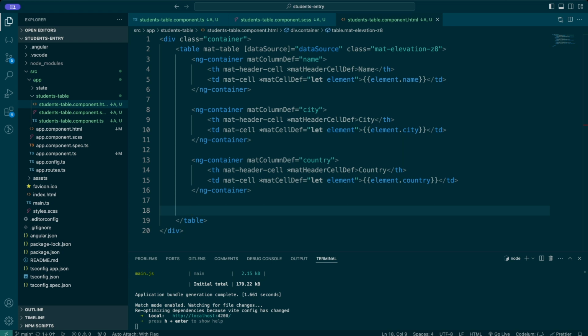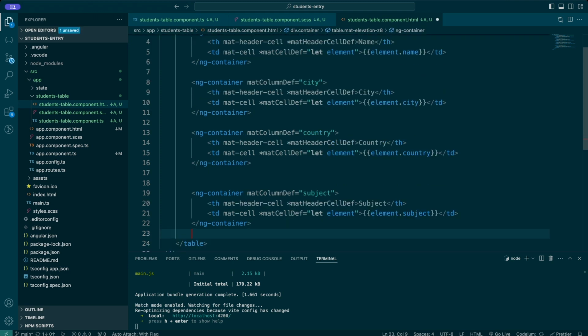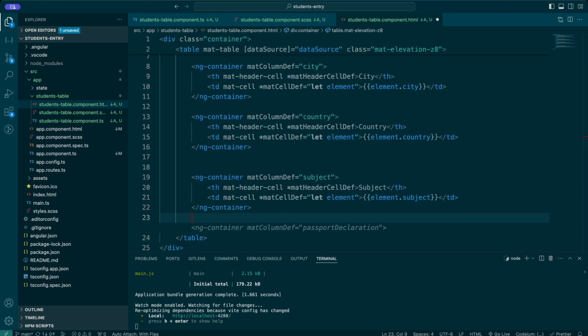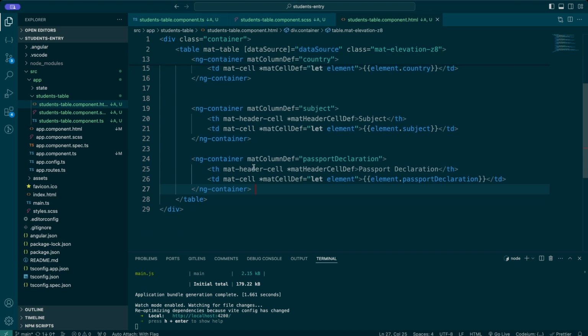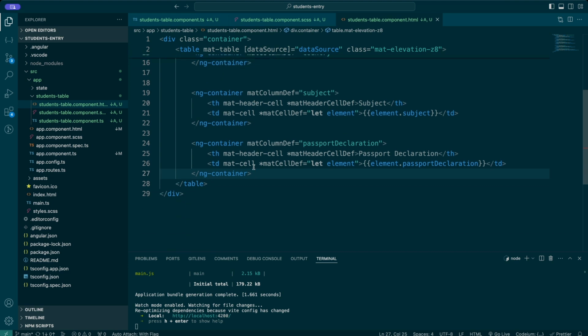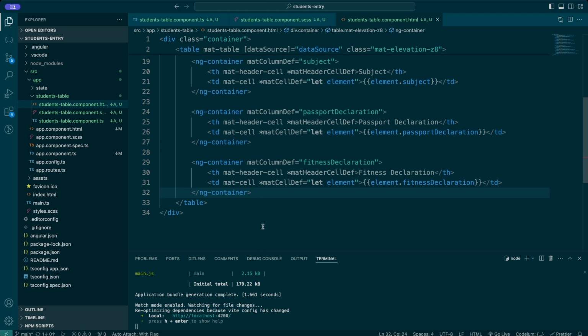There are a few other columns that I'm going to be putting in. The next column is subjects. So let me do this. The next one is passport declaration. And after this, I'm going to be putting in the fitness declaration. And after the fitness declaration, I'm going to be putting in a course name, dates, and state.